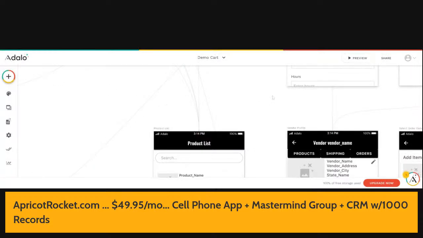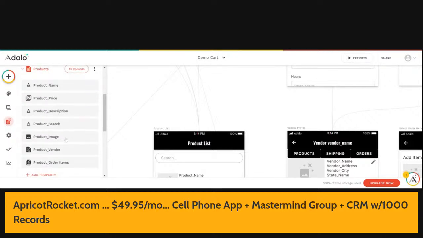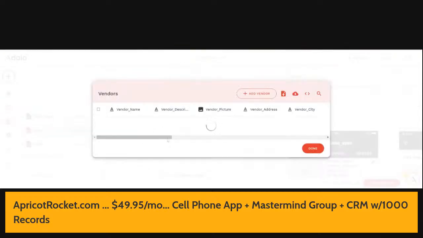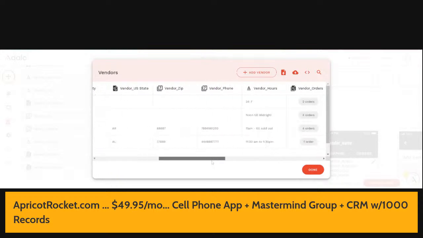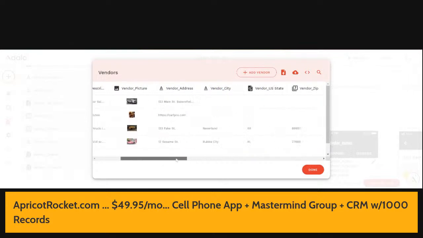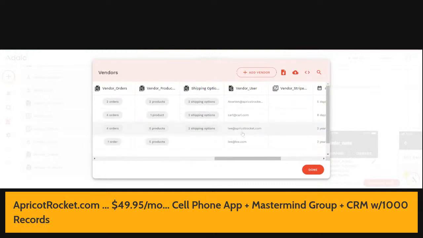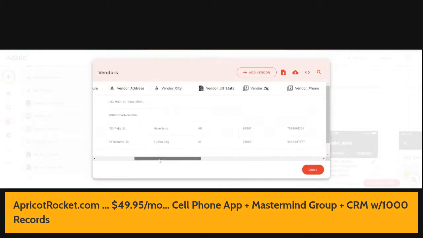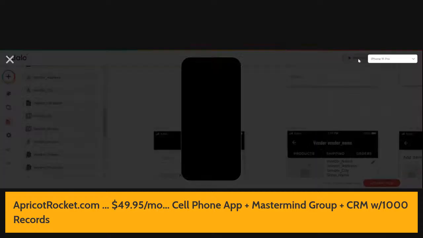That's an unexpected development. Let's go to our database and look at our vendor list here. So let's see who our vendors are. We've got 4 vendors. Let's see here. I want to go to Carly Co. We've got Carly Co. And who's the vendor over here? Lead Apricot Rocket. So I've got Carly Co. and Lead Apricot Rocket. And I've also got Lee.com. Okay, so let's go in as Carly Co.